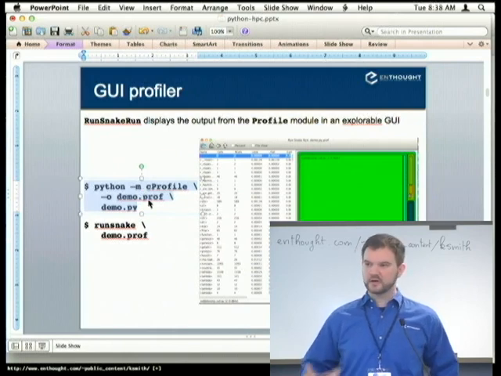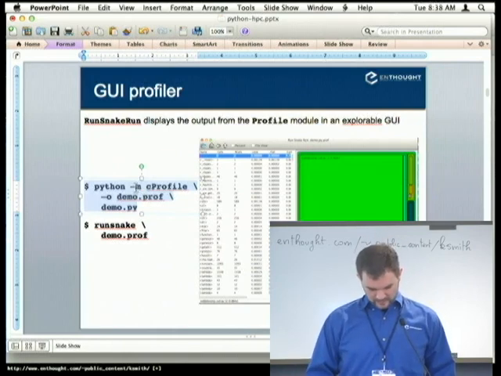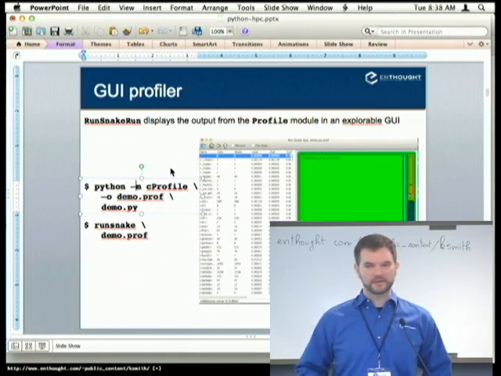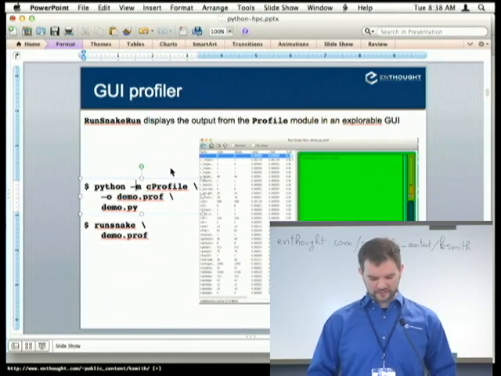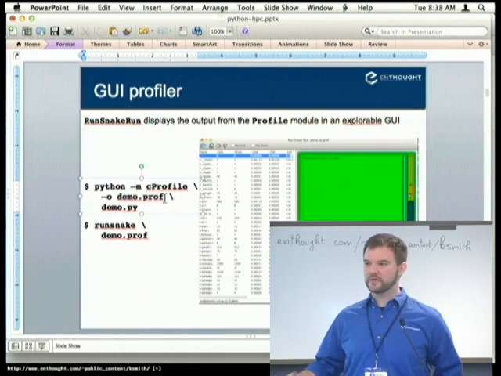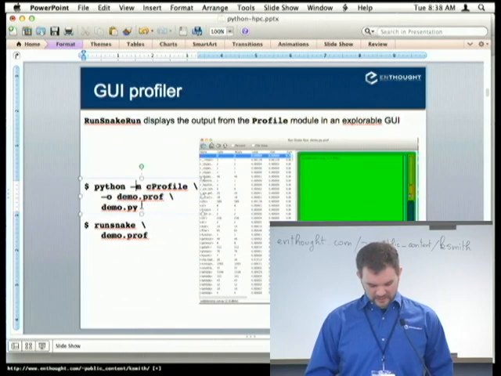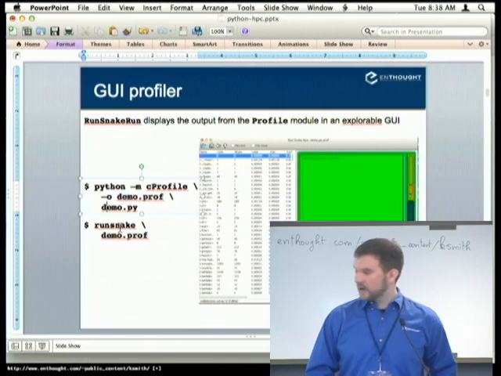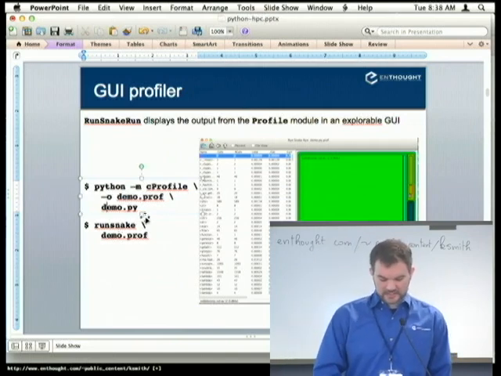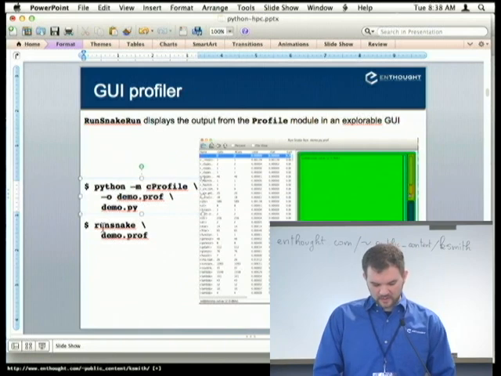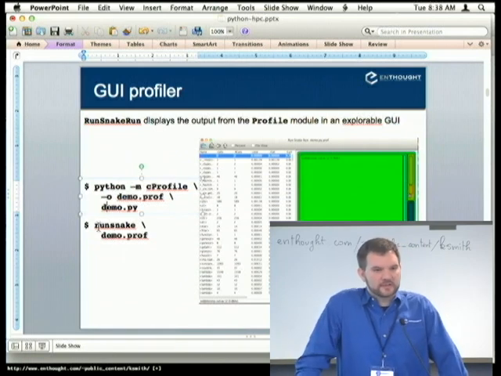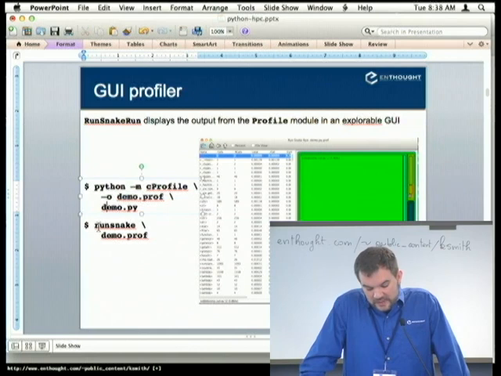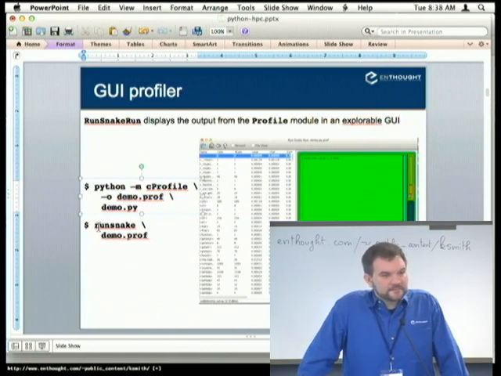So first you run your code under the profiler. Here we're saying -m cprofile, that's the profiling module that's collecting all the profiling information. We say -o demo.prof, that's the output file that's saving all this profiling information. And then we give the demo.py file, that's the one we want to actually run. Once that's done, we have a file in our directory, demo.prof. And once you've installed run snake, which is a separate thing from Python, you can say run snake and then the demo.prof file, and that'll pull up a GUI for us.